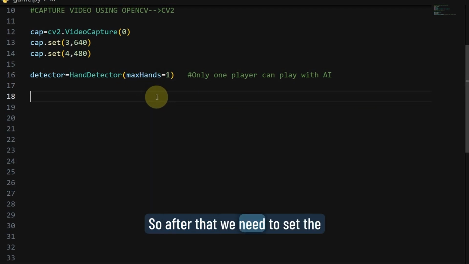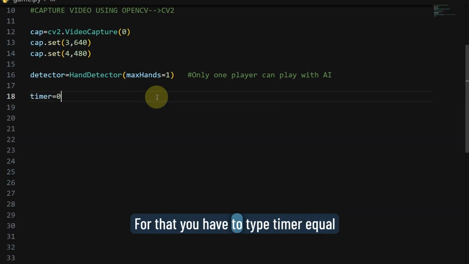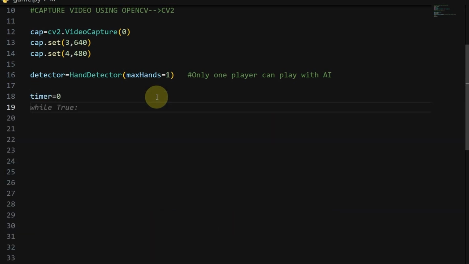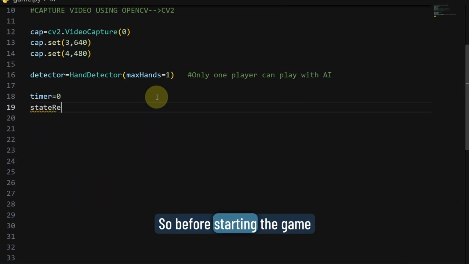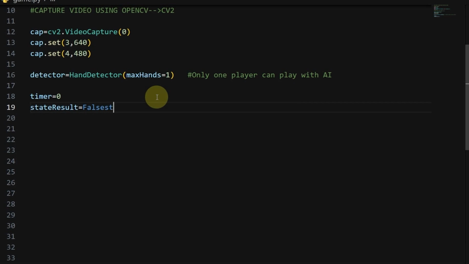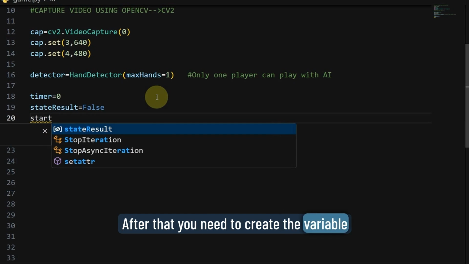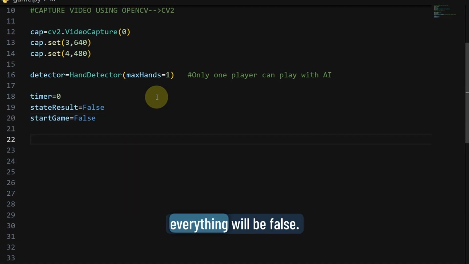After that we need to set the time to 0 for the starting position. For that you have to type timer equal to 0. Before starting the game, the result will be false. So you need to type stateResult equal to False. After that you need to create a variable for starting. So startGame equal to False. Before starting our game, everything will be false.